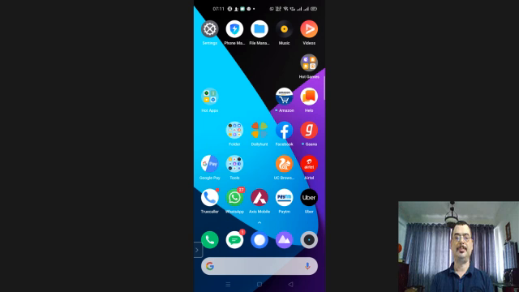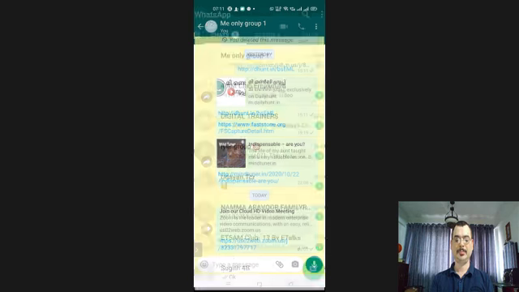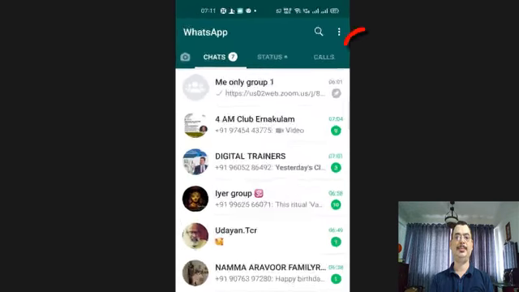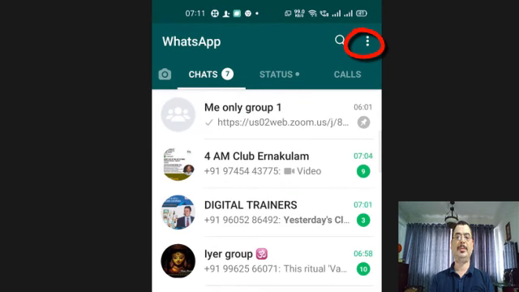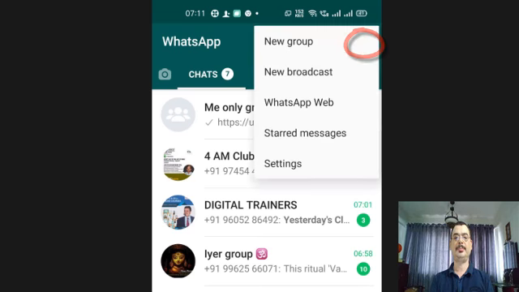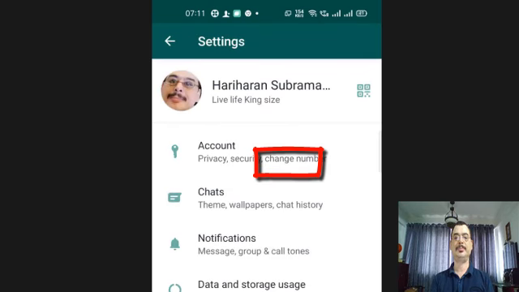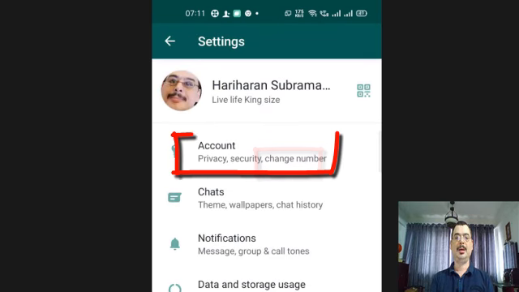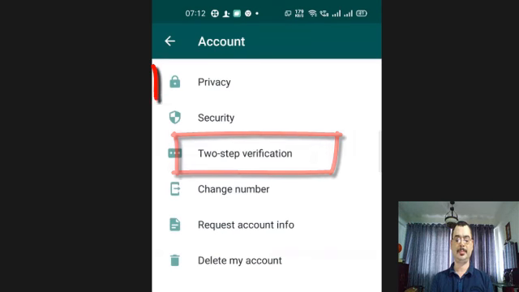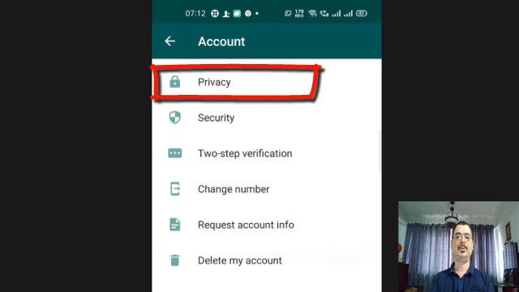How to do that? Open WhatsApp. We'll come to the main screen. From there, touch the three dots on the top right. Go to settings. In settings, go to account. And in account, go to privacy.